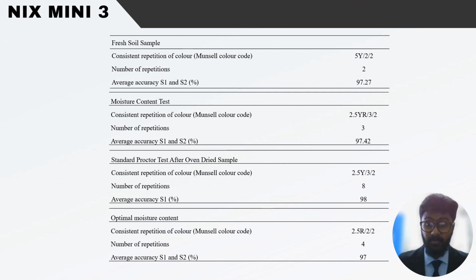This is the summarized version of where I collected the fresh soil sample color codes, which is the consistent value that we have taken from the Excel spreadsheet, and also the moisture content test, the standard proctor test of one dry sample, and the optimum moisture content test. Each of the tests shows different values and different Munsell color chart code values, and the accuracy never drops below 90% and is always high.